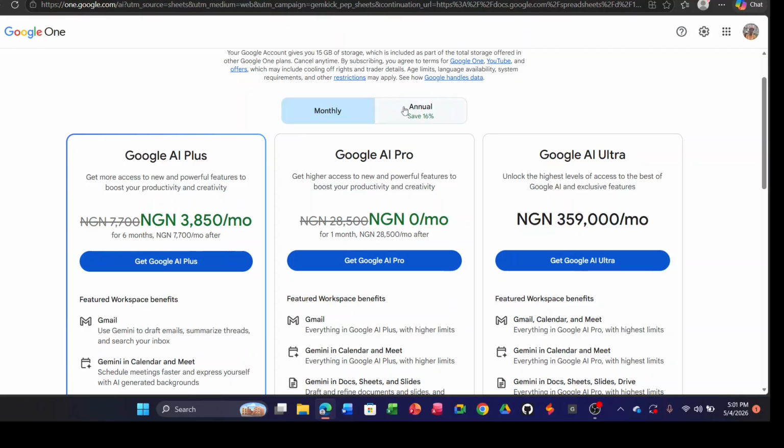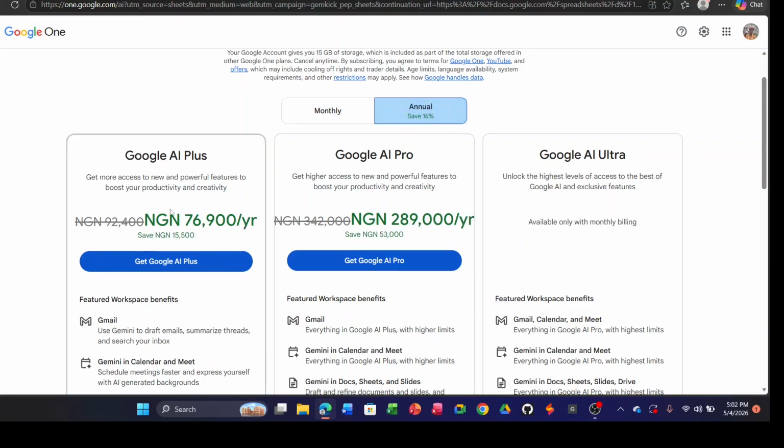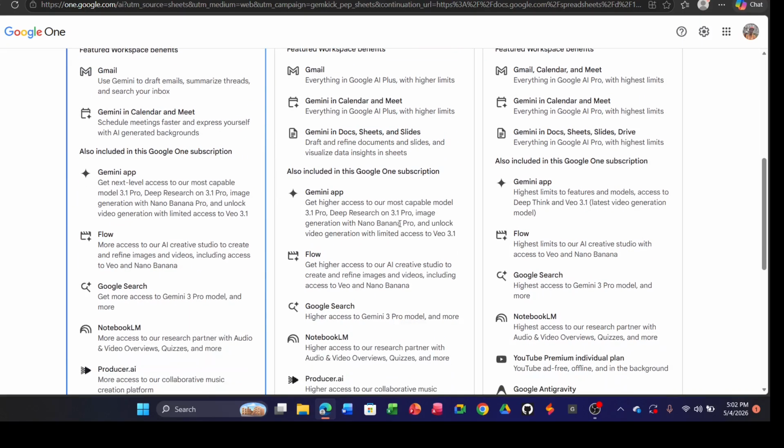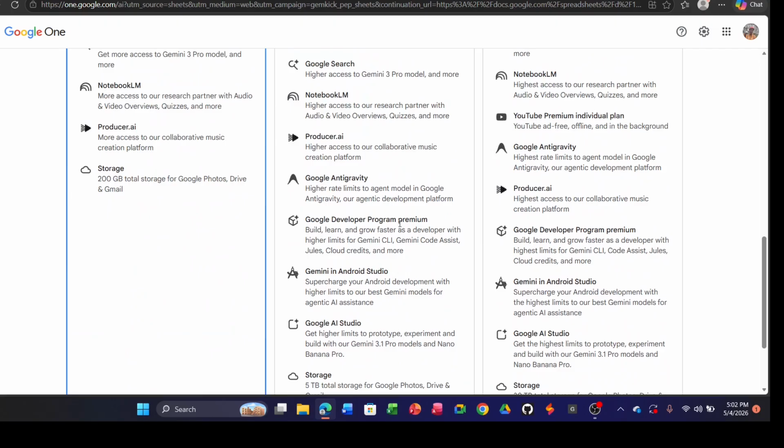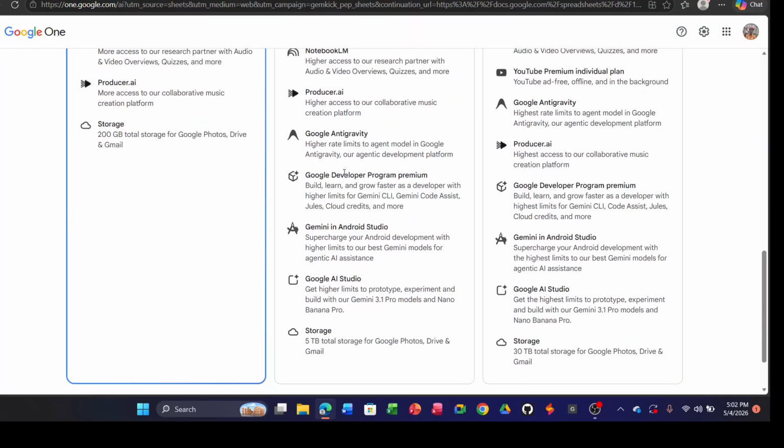Okay. Let's say you want to go annually. How much will you pay? Over here, you pay 76,000 for a year. Quite reasonable. Then 289,000 a year. Why would someone opt for this option? I think maybe if the person is using Android Studio or Antigravity.